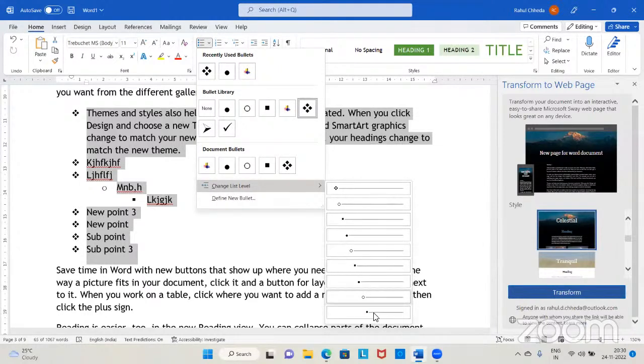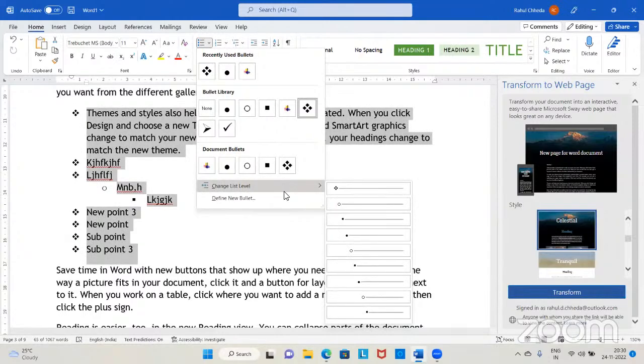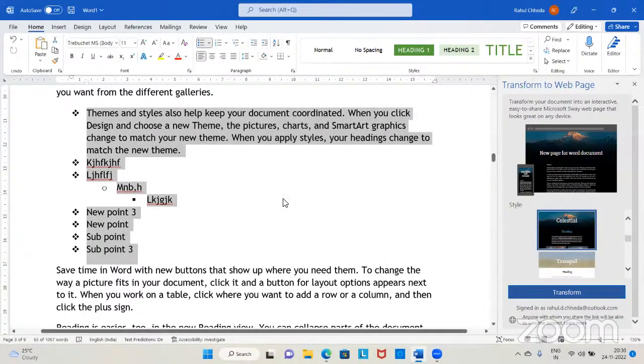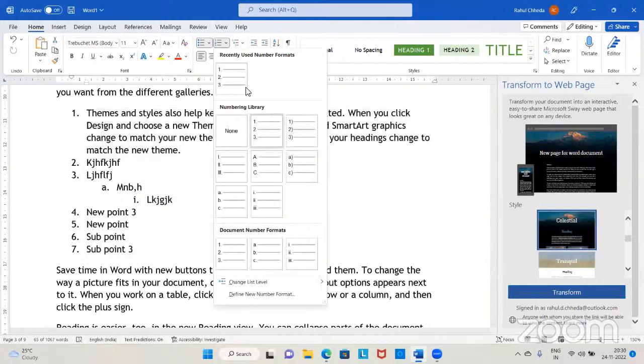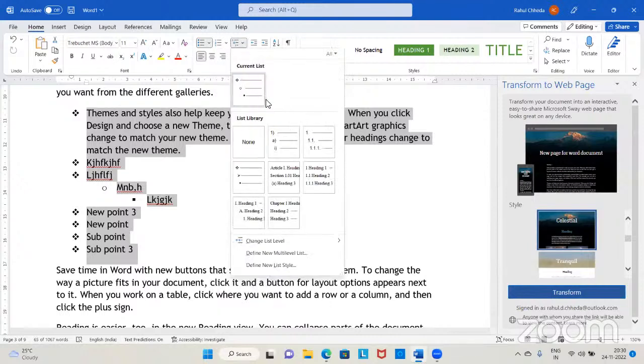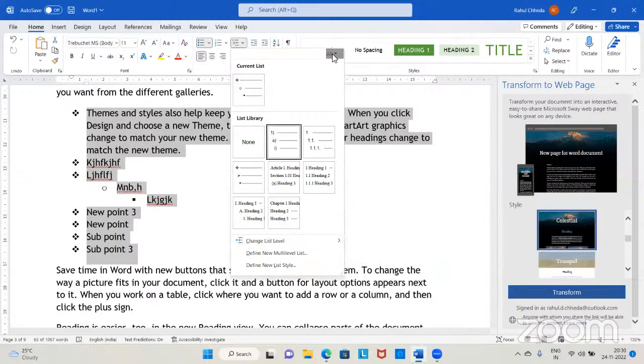You can see the entire list and how it changes, and you can select more options as well. So you can define a new bullet if you want, and you can also use this option of numberings. You also have this custom list option where you can see the different levels and how it works. You can choose that as well. There are so many options available to work with bullet points.